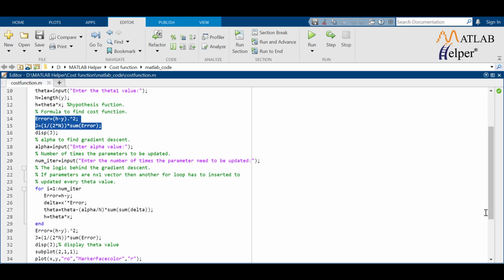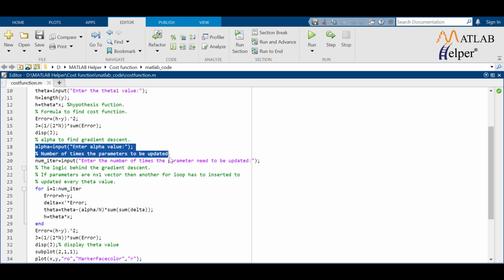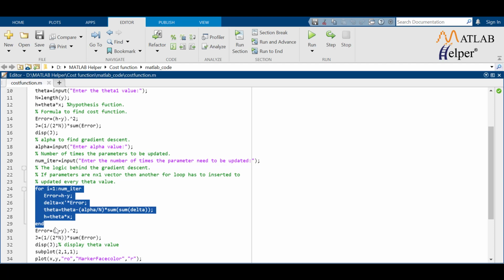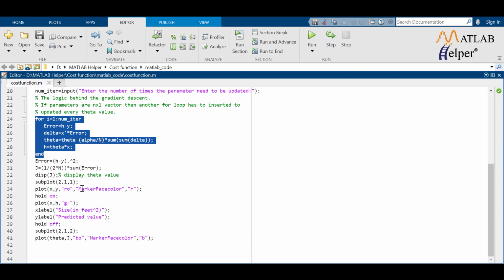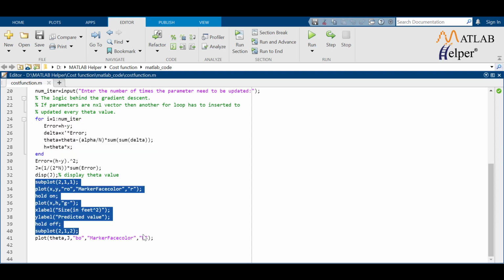Then our task is to find gradient descent. So in order to calculate gradient descent, we need alpha and number of iteration values. After receiving those values, I have used a for loop to update the parameter. And every time you update the parameter, you have to calculate its hypothesis function, since you are updating it to use in the hypothesis function which best fits. Then plot x versus y and x versus h to cross verify. If you want, you can also check the theta value.